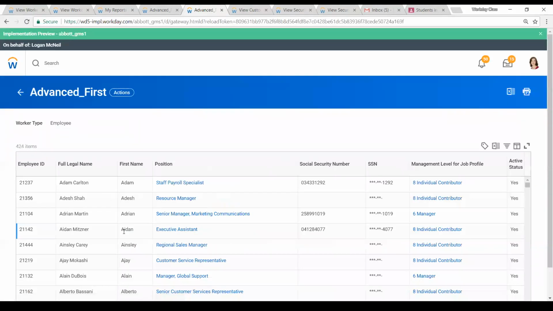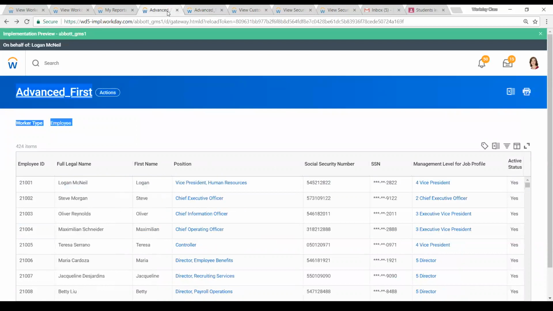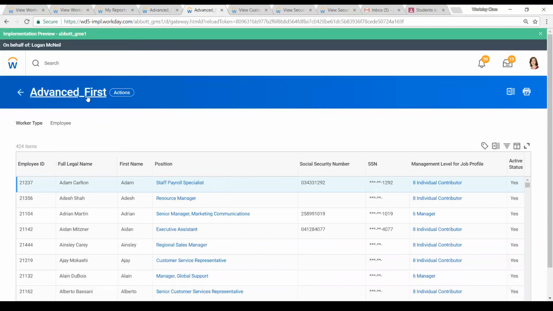Okay. Now you see anything starting from Adam. So that's the first one. Previously, you had Logan McNeil on the top because the previous sorting was by employee ID by default. Now we adjusted the sort to look for full name. It's getting Adam first.